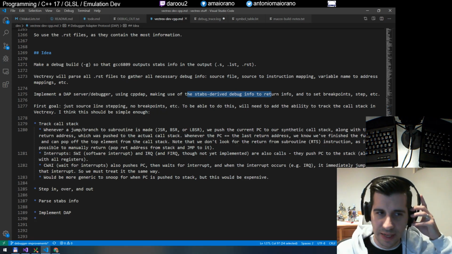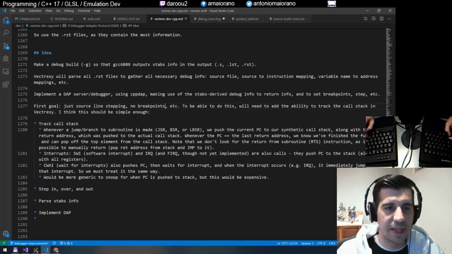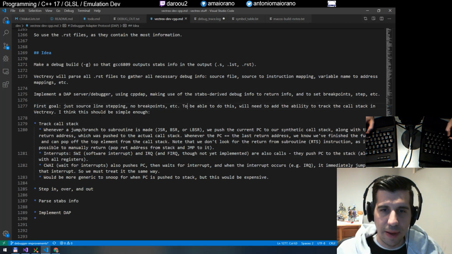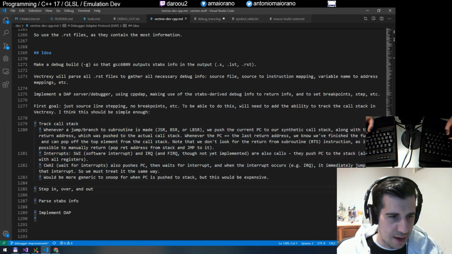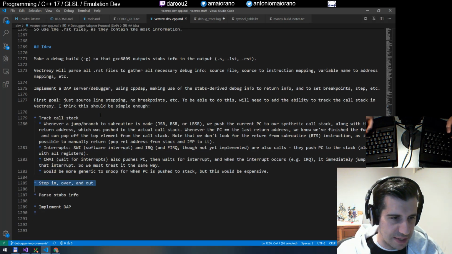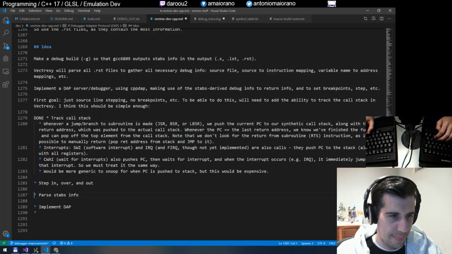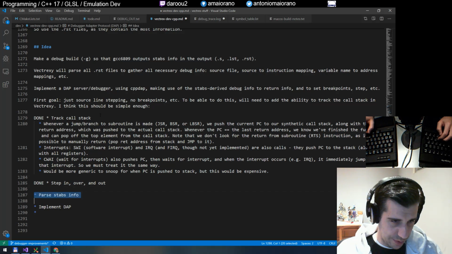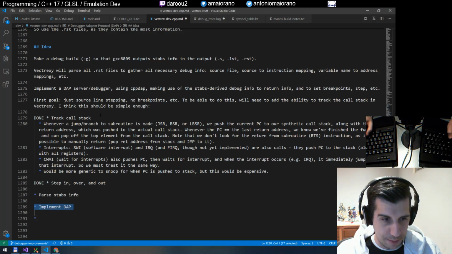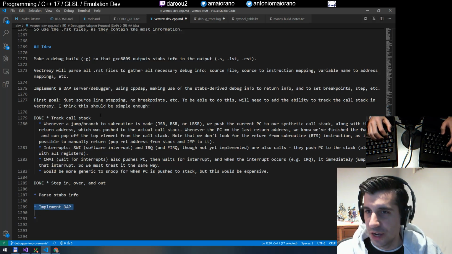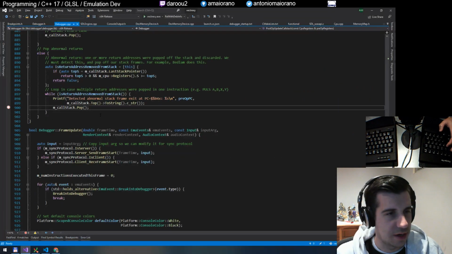So here I wrote my first goal, and that's what I'm trying to do now, is just source line stepping, no breakpoints, etc. To be able to do this, we'll need to add the ability to track the call stack in Vectrexy. So that's done. And I wrote here, I think this should be simple enough. So this was when I first thought of how to do it. Then do step in, over and out. I did this. This is done. And this is what we're going to start doing now: the parsing of STABS info, and then we're going to start implementing DAP. I don't know how far I'm going to get, but we may as well get started.